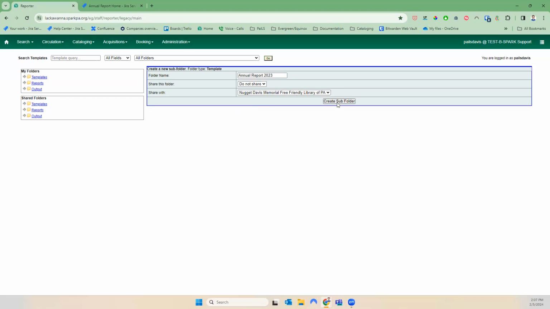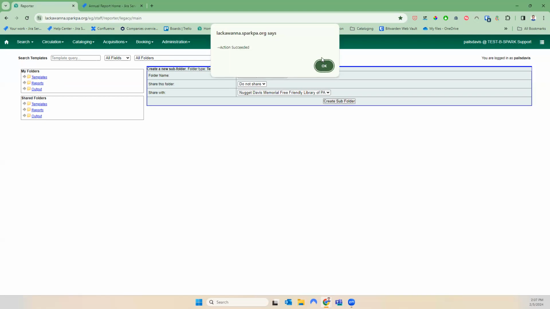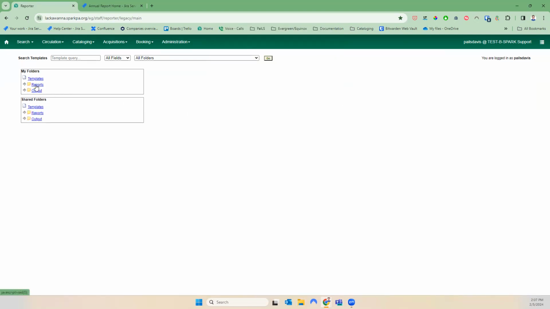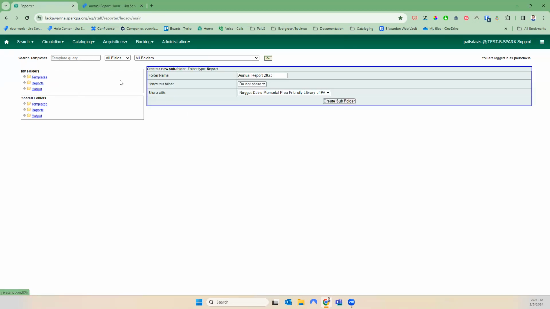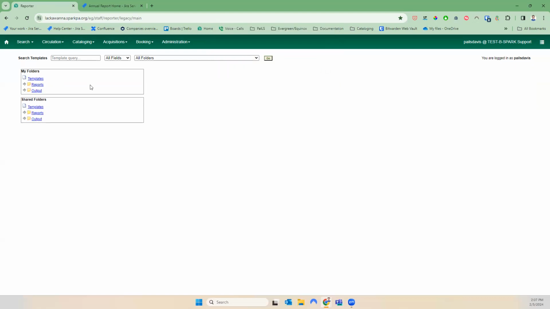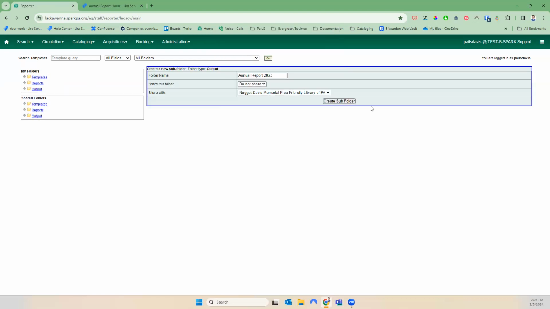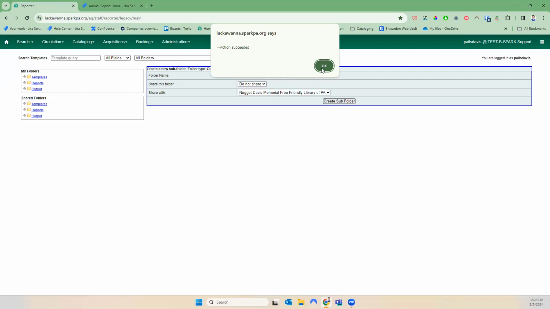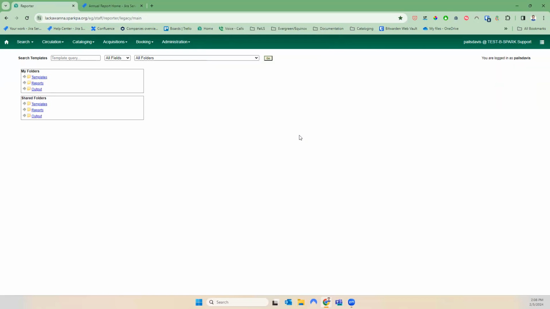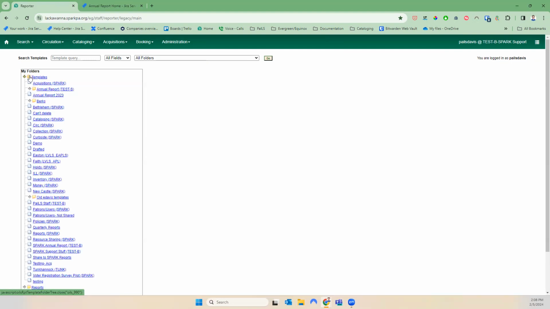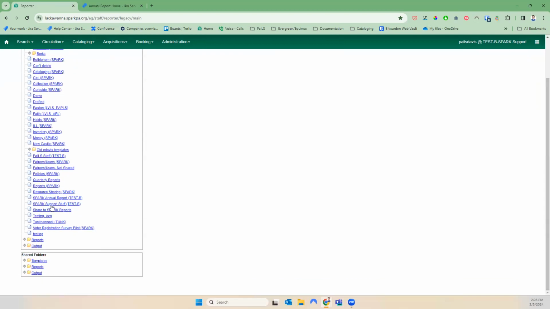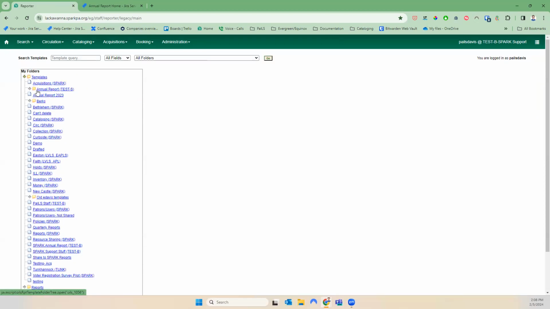So you would create your subfolder. And then you would do the same for reports, and it does carry over the name, so you can easily just keep hitting create subfolder, and you can also do the same for output. And then when the screen refreshes, you'll now see your little folder icon, and you'll see all of your report folders. As you can see, mine is right up here up top.